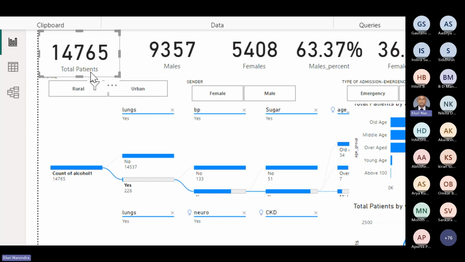Okay, now for that, just select all of you. Select this card visual number 1. You can see here the border is highlighted. Now I am going to the visualizations pane and selecting Format your visual, the second button. And here the category label is there. So label means the below text. So make the label off first. Now you can see the label is off, so there is no below text. The total patients is missing now.